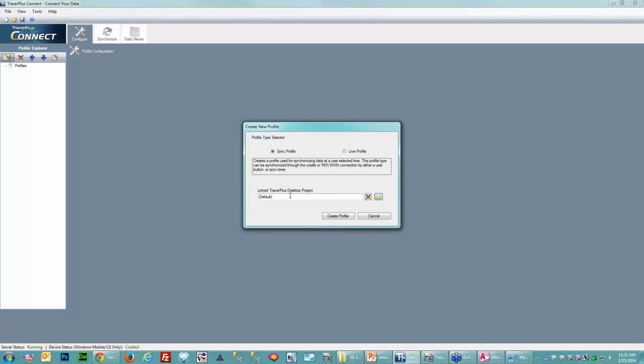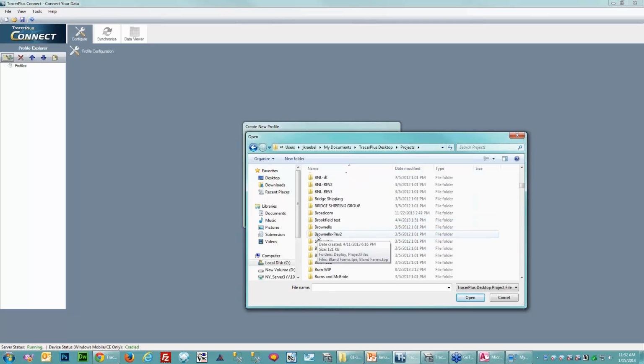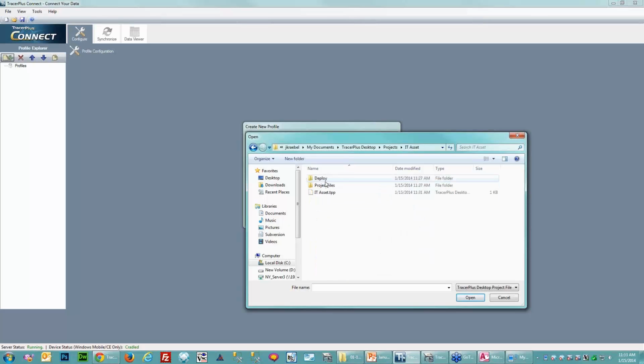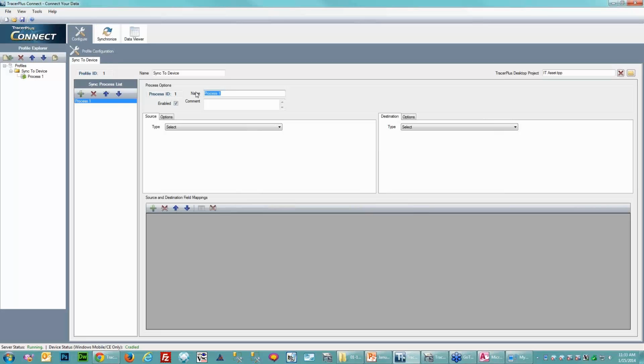The first thing we want to do is link our TracerPlus desktop project to it. This will make your lives a lot easier when mapping the TracerPlus side to the database side. So we'll go to projects. I believe I called that IT assets. Then we'll select the TPP and create profile. You'll see we have a profile here. We can name it, so maybe this one I want to call sync to device. Then we can start adding sync processes to this profile. Process 1 would probably be sync asset list to device.